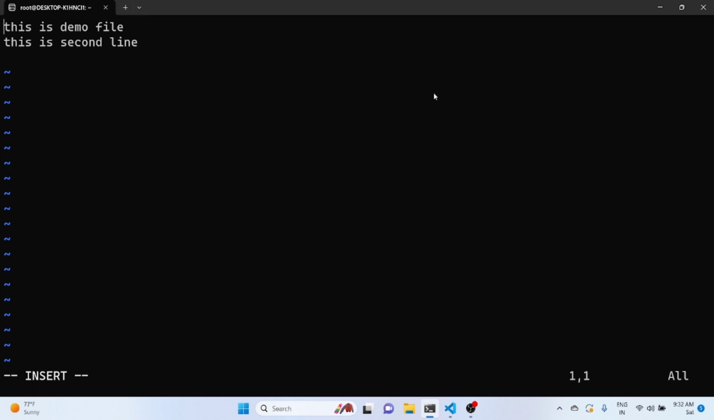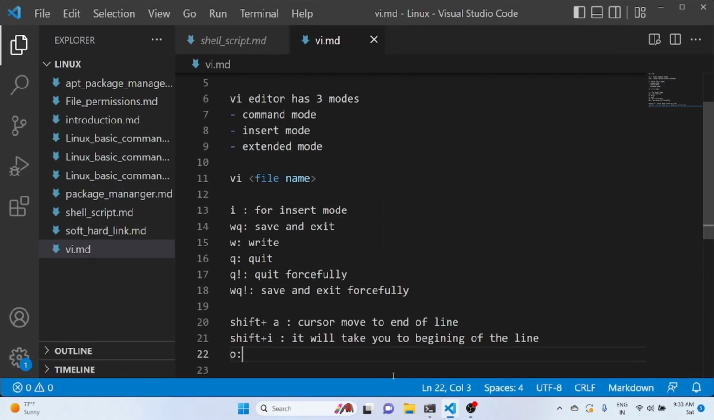Now you are at the first line and you want to insert the data below the cursor line. For example, you can use the O for below the cursor line. Now you are present at the first line, but you want to enter the data at the second line. So you can press small o. Small o will allow you to insert data below the line.